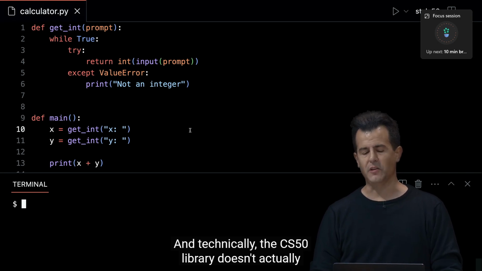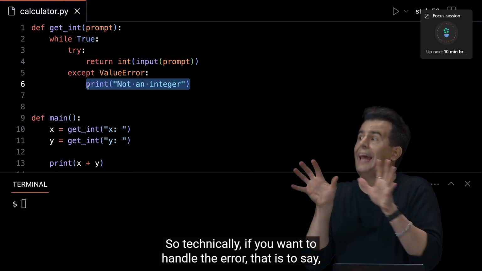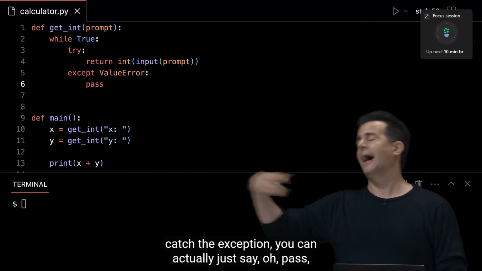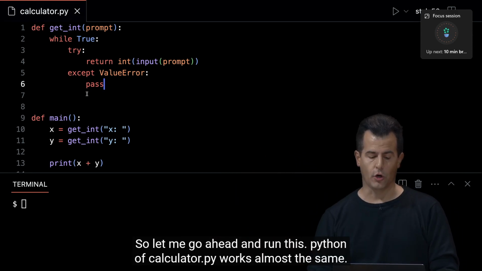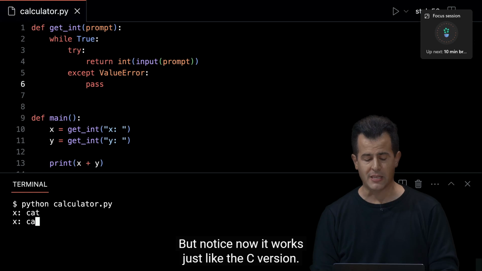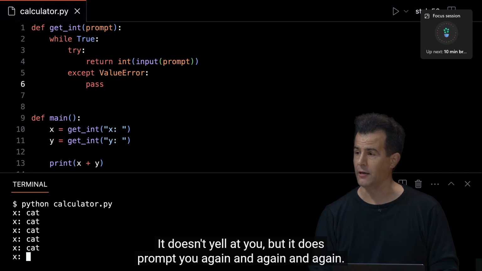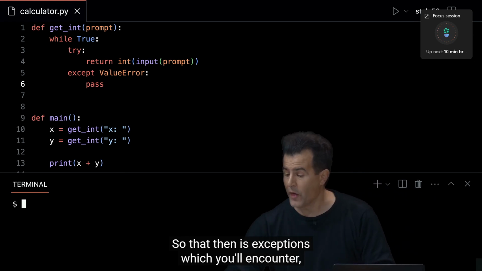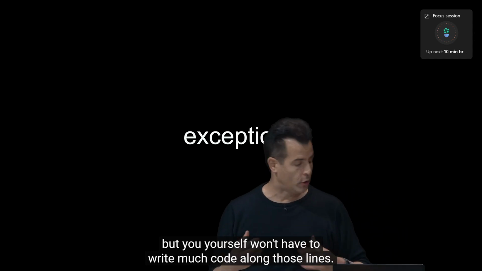And technically, the CS50 library doesn't actually yell at you with like not an integer. So technically, if you want to handle the error, that is to say catch the exception, you can actually just say, oh, pass. And it will just silently try again and again. So let me go ahead and run this. Python of calculator.py works almost the same, but notice now it works just like the C version. It doesn't yell at you, but it does prompt you again and again and again. But I'll do 1 and 2, and that now is satisfied. So that then is exceptions which you'll encounter, but you yourself won't have to write much code along those lines.